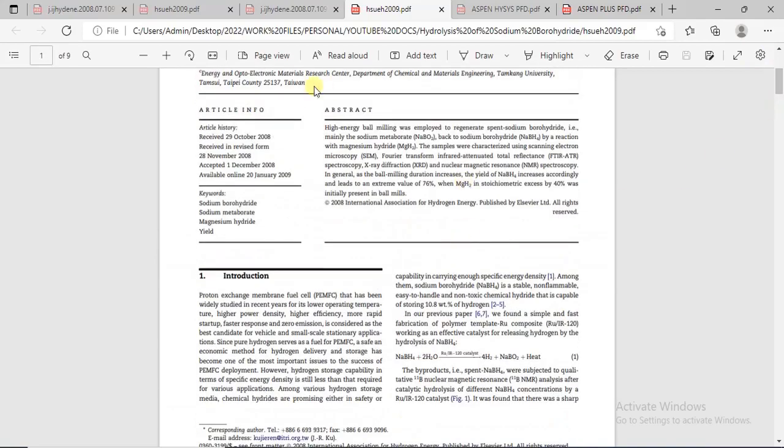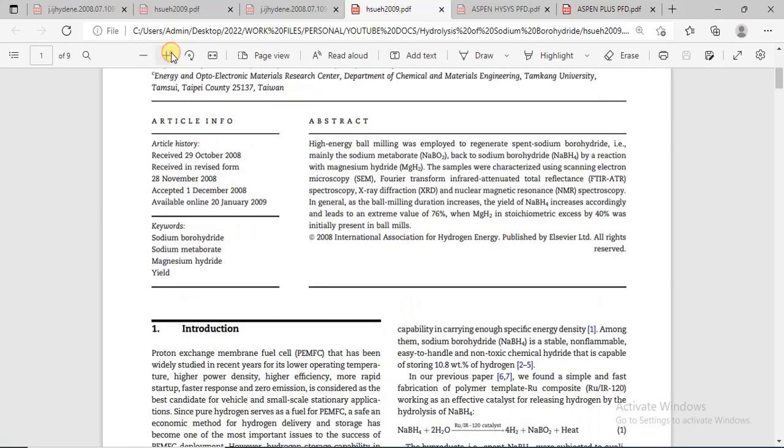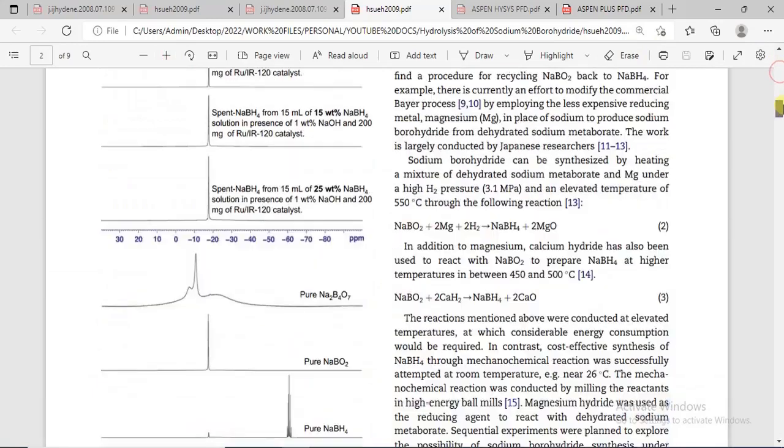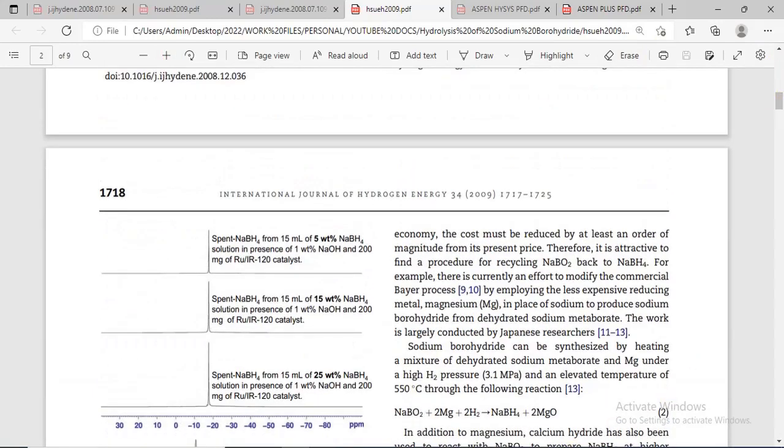So you have the equation here, right? You have NaBO2, which is sodium metaborate, plus magnesium plus 2 moles of hydrogen gas to give you sodium borohydride plus magnesium oxide, right? So I would make use of this.